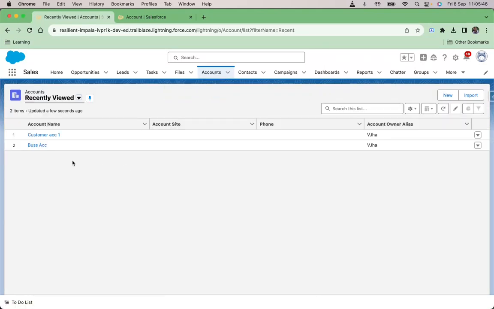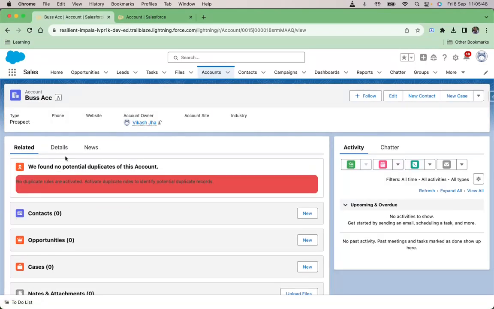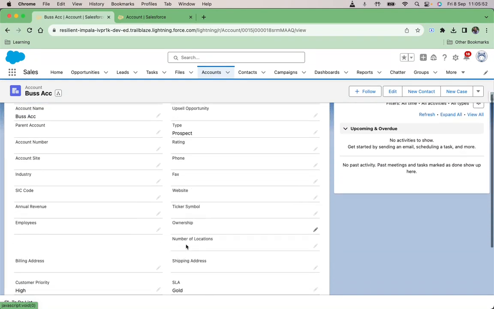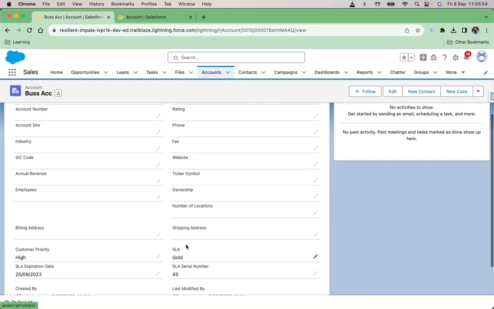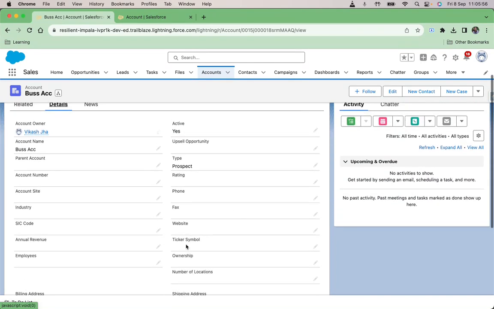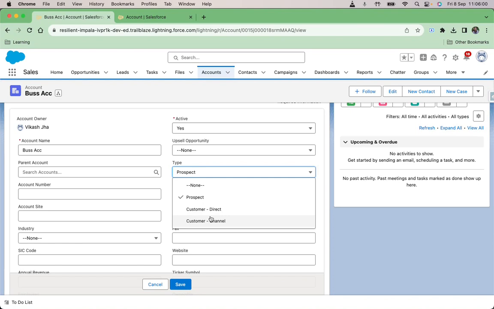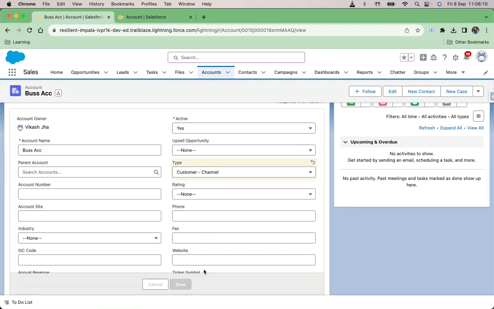We have created the two records. For the business account, if you would have noticed in the type section, we only have these three options available because we selected only these three values for this field. And prospect was the default. So we can change it to anything and save it.